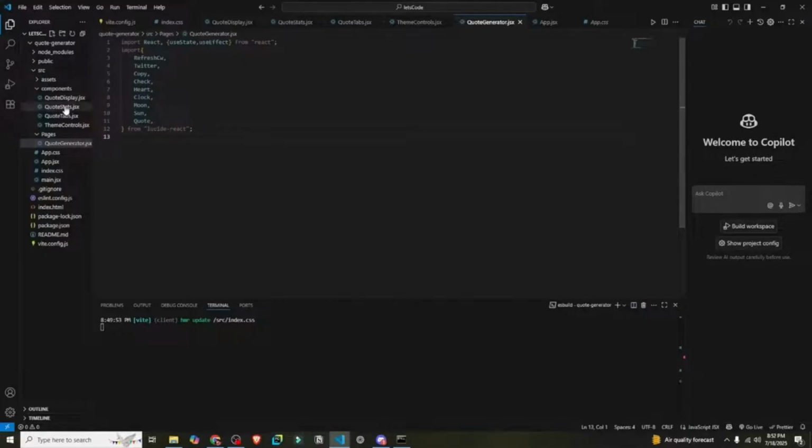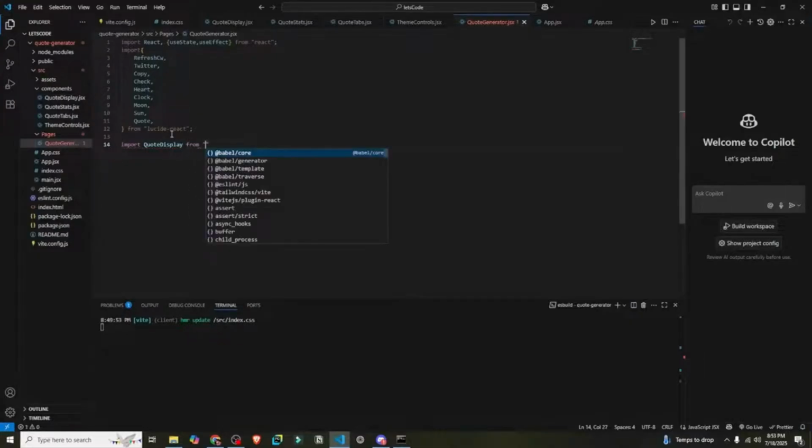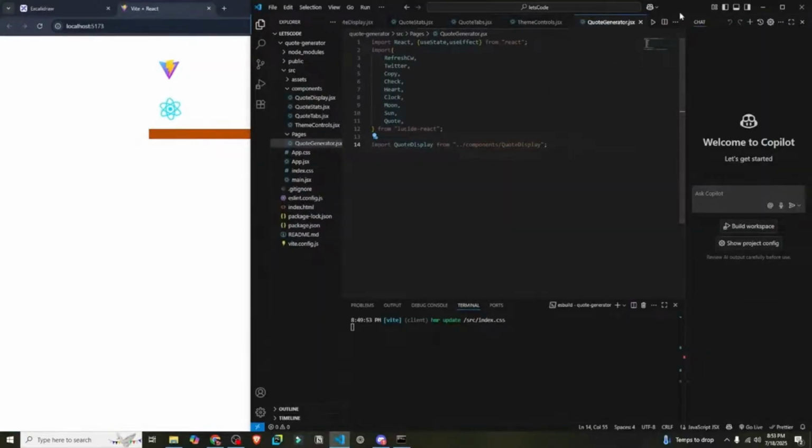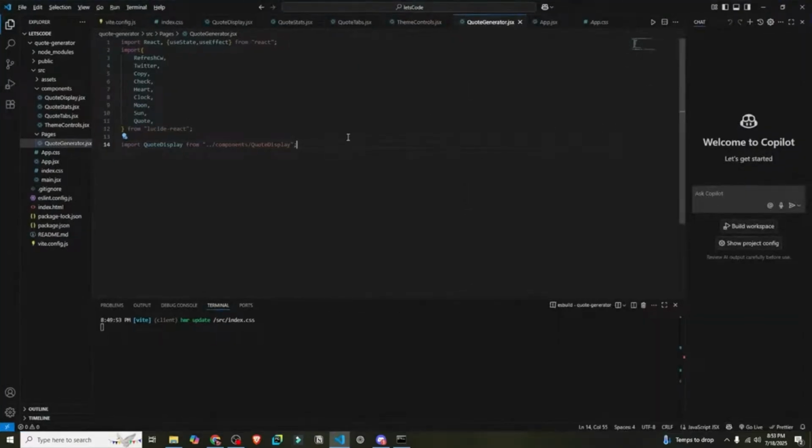Now, after we are done creating the components, we can import all of them. We'll be importing all of them inside our CodeGenerator.jsx file that is inside our pages. So first of all, import CodeDisplay from ../components/CodeDisplay, and we'll copy this line 4 times. Oh, I'm sorry. We'll copy this line 3 times, so it's 4 lines.